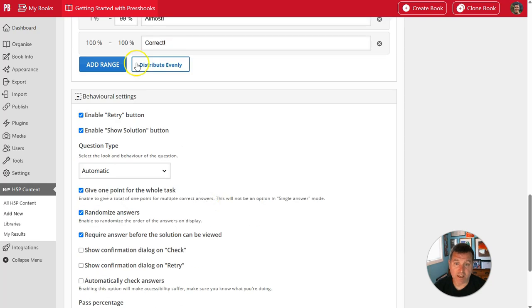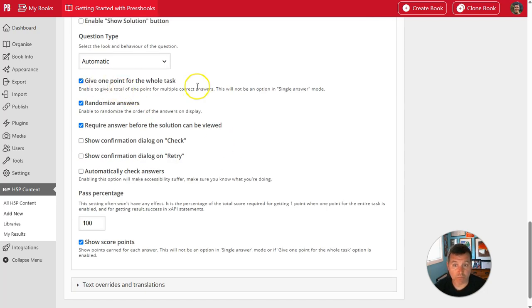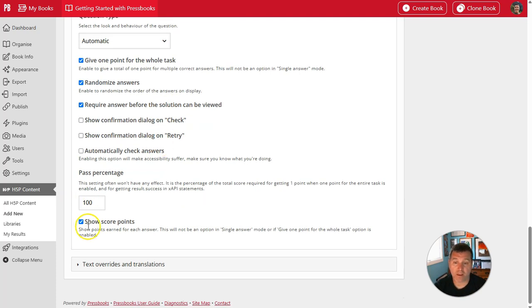At the bottom, you'll see I have the ability to give overall feedback, and then I have behavioral settings. These behavioral settings refer to what happens when a student takes the activity. Do I want to allow them to retry it? Yes, I do. Do I want them to be able to see the solution by clicking a button? No, I want them to retry until they get it correctly. I want to give them 1 point for the whole task. I do want to randomize the answer, and I want to require them to provide an answer before they can see it. Yep, that's great. And then it's going to show them the score points that they earned.